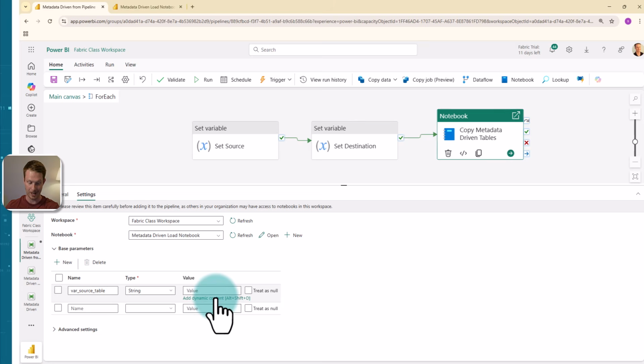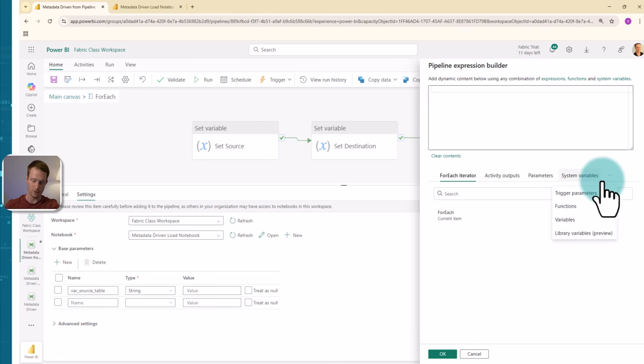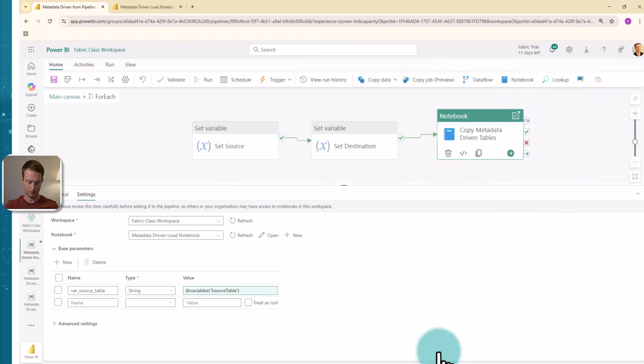If I click here, I can click add dynamic content. I just switch over, and there's a lot of dynamic content we could use from anywhere. We have everything saved in a variable. So I'm going to select variables and its source table. So this is that variable which I saved in the step earlier, which gives me the source table name.